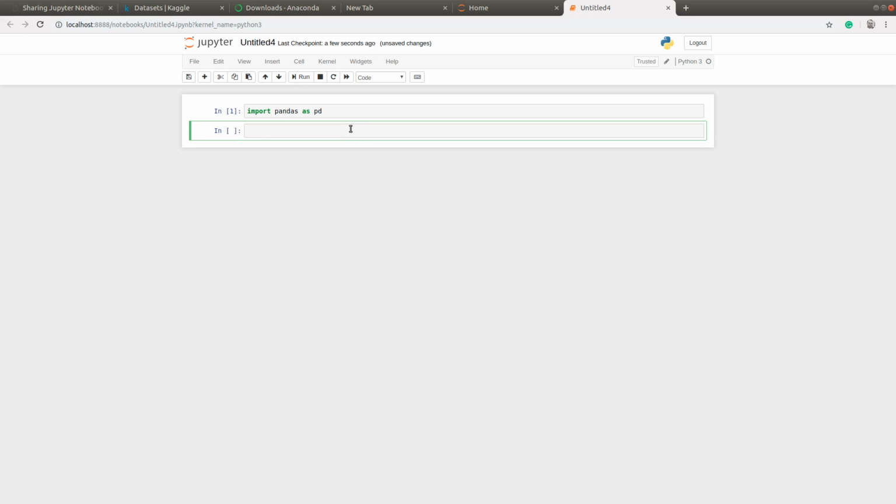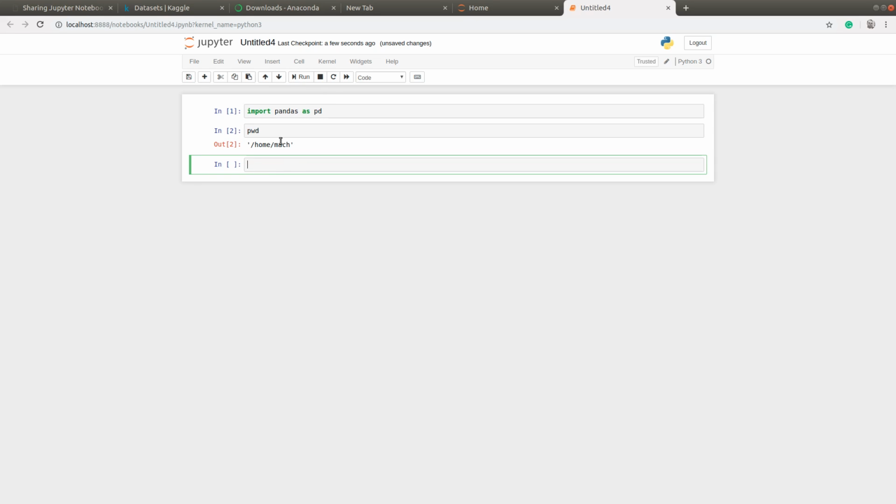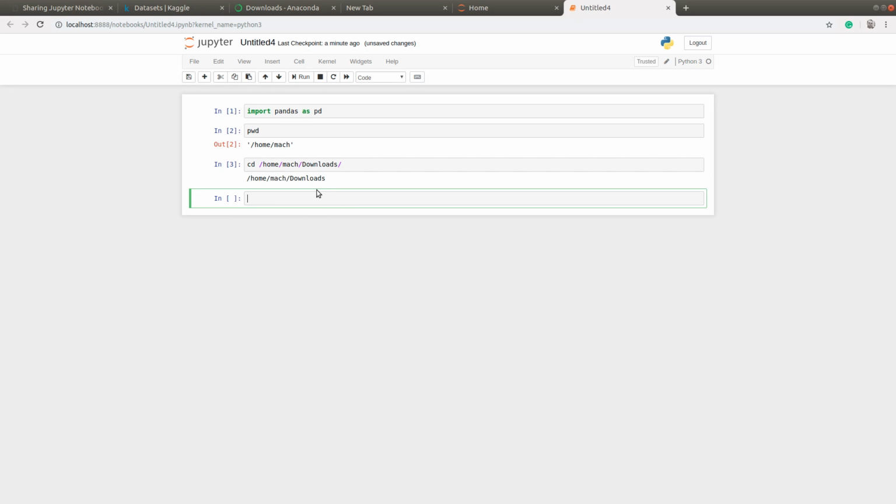Now, another great thing about Jupyter Notebook is that it acts like a shell. So if I type in pwd and hit run, it will tell me that I'm in my home folder. If I type in cd /home/downloads and hit run, it brings us into the downloads folder. So we'll just run pwd again.